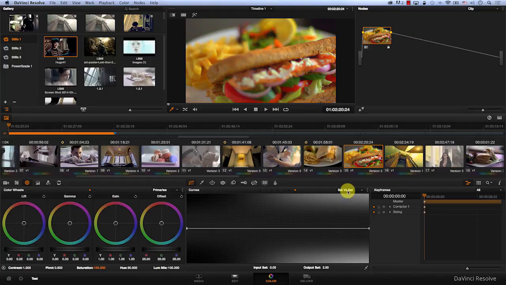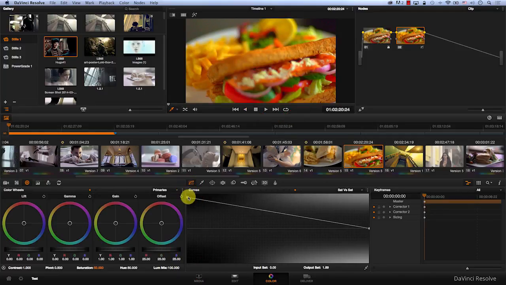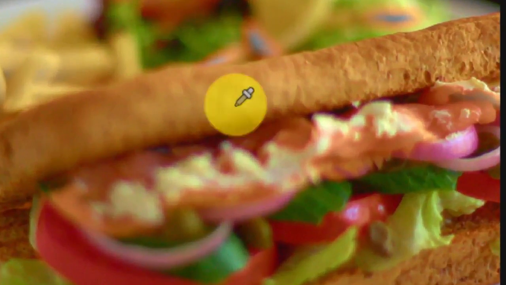Let's delete this node, and I'm going to add a new node, and now I'm on saturation versus saturation. I'm going to grab the left part of the curve and increase it. So I'm increasing the saturation of the colors that are not well saturated. And then I'm going to grab the other part of the curve, reducing the saturation of the colors that are saturated enough. Of course, I don't want to pull it all the way down, making things black and white.